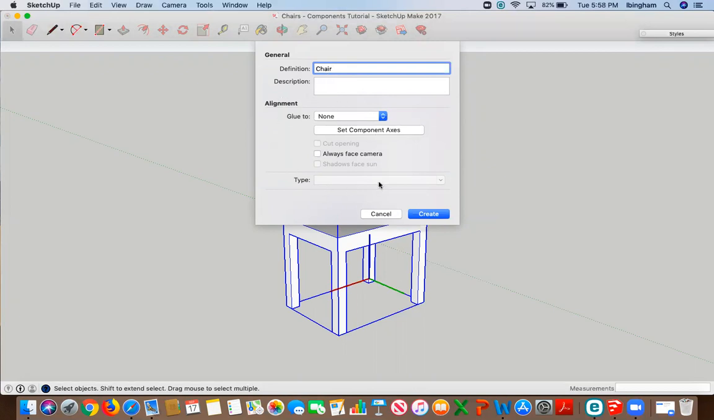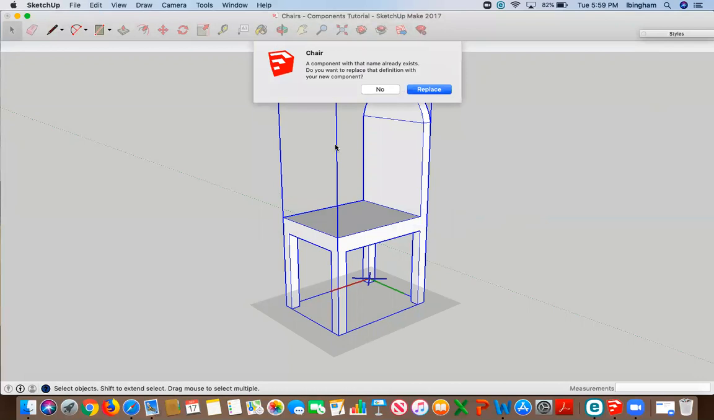And then it asks you for some specific alignment selections. You don't really need to get into anything fancy yet. It's asking you where to glue this to. I'm just going to select horizontal because that way I know that my chair is always going to be on that flat plane, so they'll all sit on the same plane instead of one being higher than the other. Once I do that, I'm going to click create. I'm going to replace this because I've already created one, so I'm going to click replace.